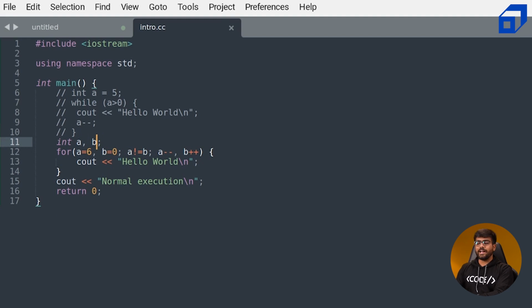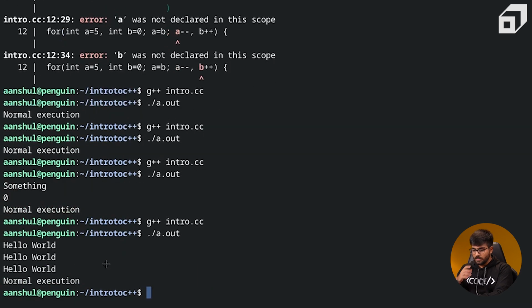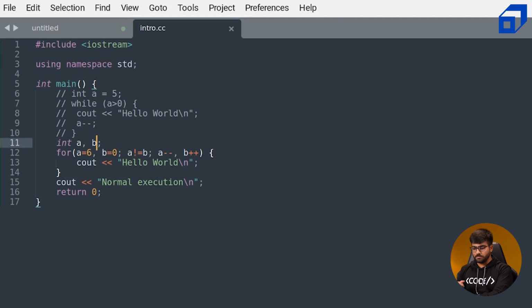Okay, so now I have updated it to 6 because I noticed for the value of 5, it was never matching each other. Both of them were always different. I wanted the sum of A and B to be even so that when we decrement one and increment the other, we have a matching condition. So if you notice, hello world is printed 3 times.